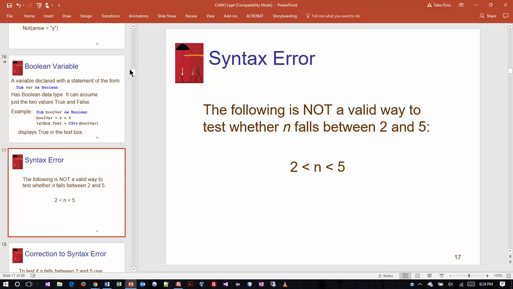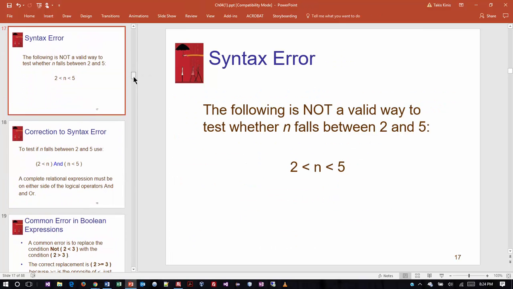Now, for those of you that remember your math, or maybe for those of you that choose to forget your math, right? When you learn regular mathematics, you also learn that you can write statements like this in math, where you can see if the number n, the unknown, sits in between 2 and 5. You can do it in a series like that. But you know what? That does not work in programming. In programming, we have to change the way that we do it.